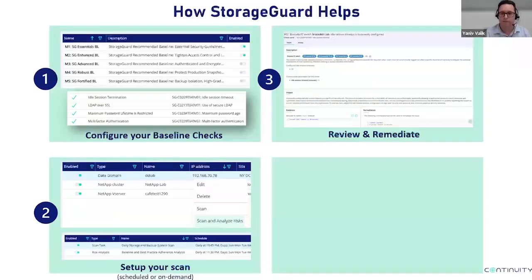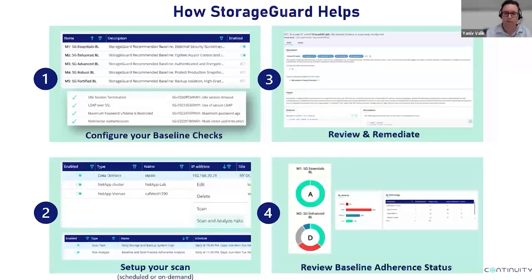Step number 3 is about reviewing and remediating findings. The StorageGuard reports show both positive reporting and negative reporting. You can see the deviations. Each of them is represented as a detailed finding that includes evidence and clear remediation guidance and commands. Then in step number 4, you can track adherence. Our dashboard will show you your overall baseline score, trend over time, and remediation progress by product and severity.